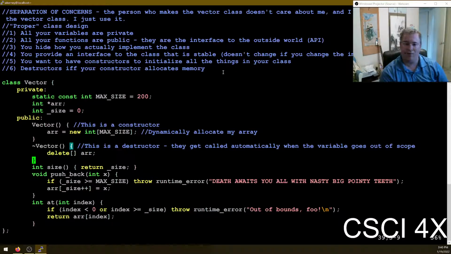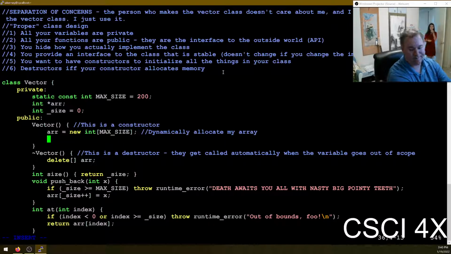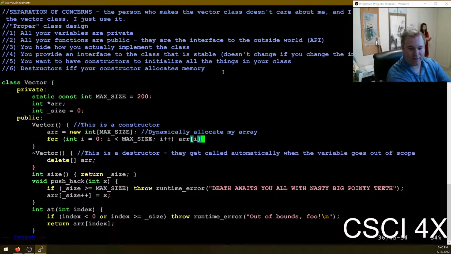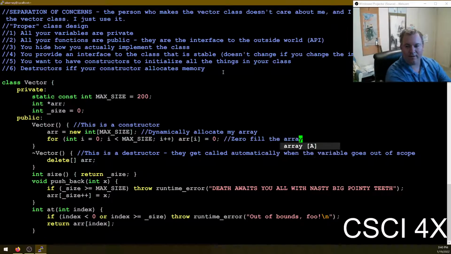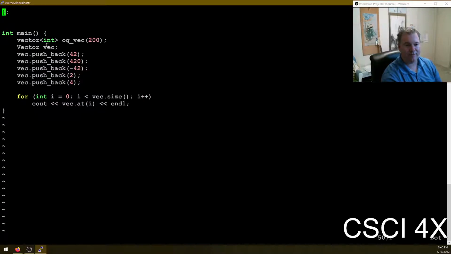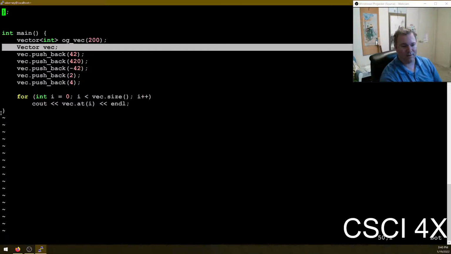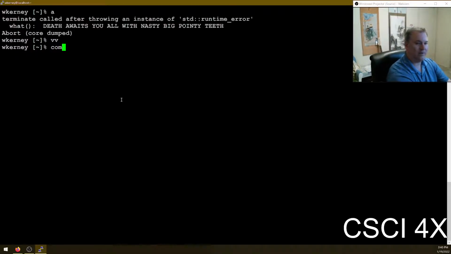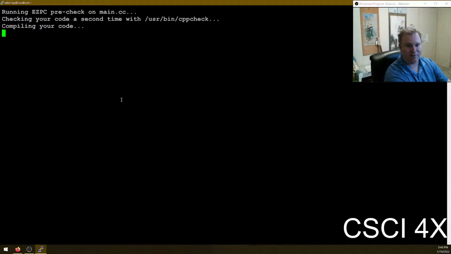And there we go. So now we are going to new memory. And if we wanted, we could zero fill it: for i equals 0, i is less than max size, i plus plus, r[i] equals 0. Fill the array, just so we don't have any uninitialized things. And then when the vector goes out of scope, so here, it's going to allocate 200 integers, and here, when it goes out of scope, it frees up that memory. Yay. So if we did everything right, we can compile the code with the address sanitizer turned on and run it, and we don't get any memory errors.